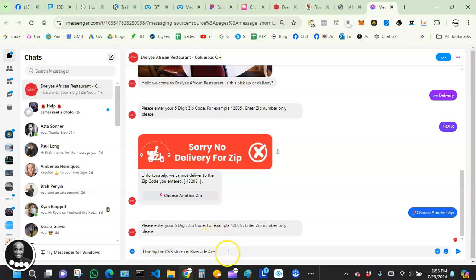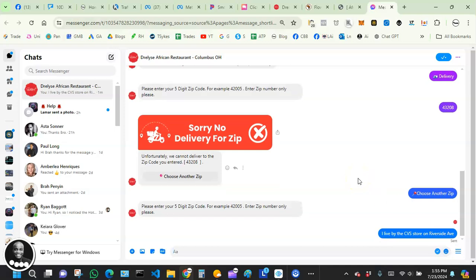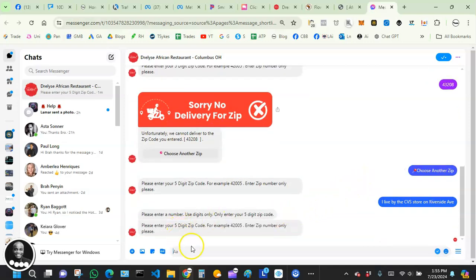So let's just say they enter something like this, okay? If they do that, the bot is going to reject that and tell them to enter. You see right here, it says, please enter your 5-digit zip code. All right, it's telling the customer or the user that what you entered is wrong.